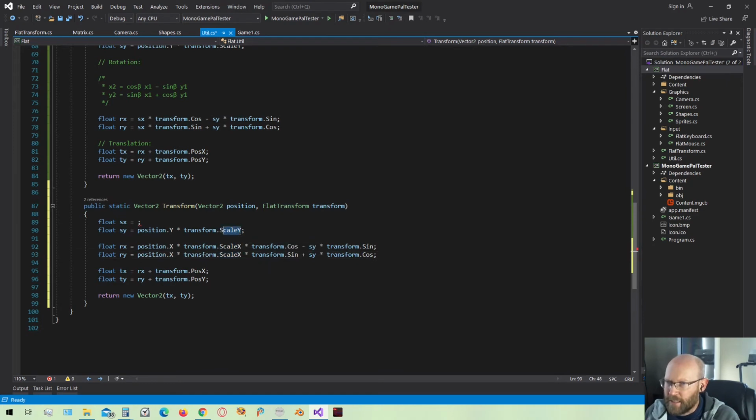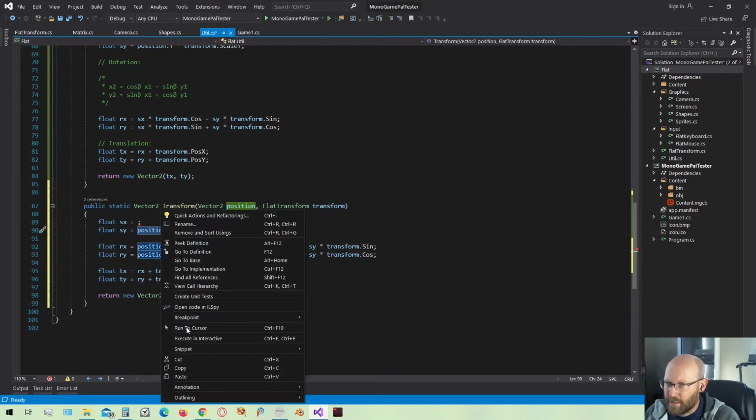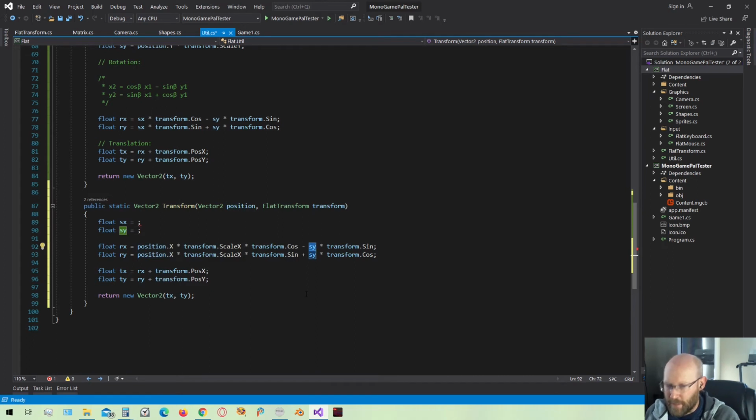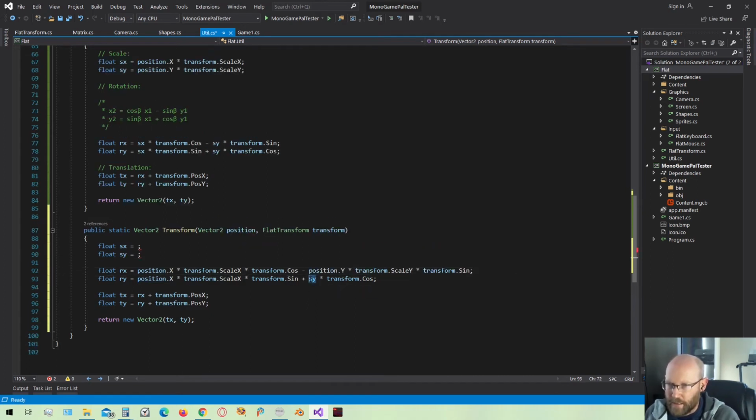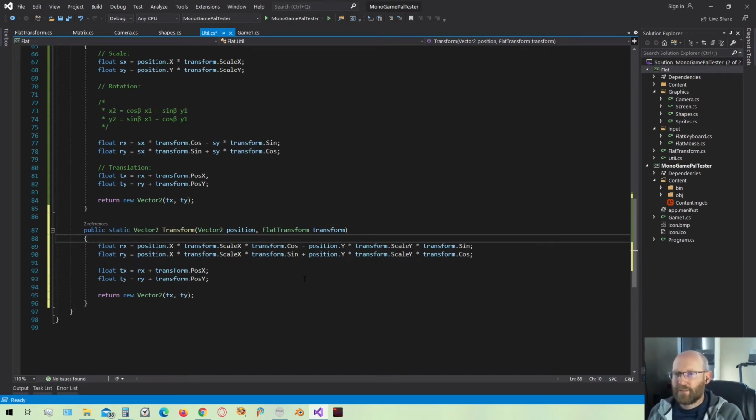And then same thing with the Y. Take the scale on the position. Let's cut that out. And everywhere I see SY, I'm going to paste that in. And then we'll paste it in there. So we just got rid of that. That's gone. And that doesn't really give us much of a win.